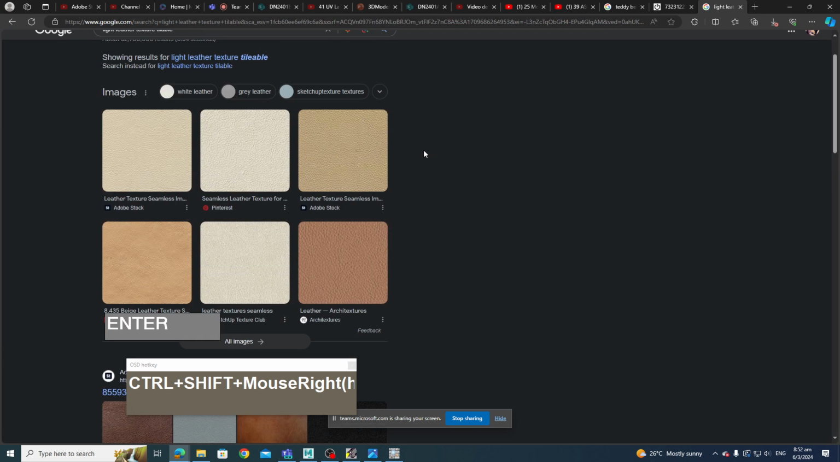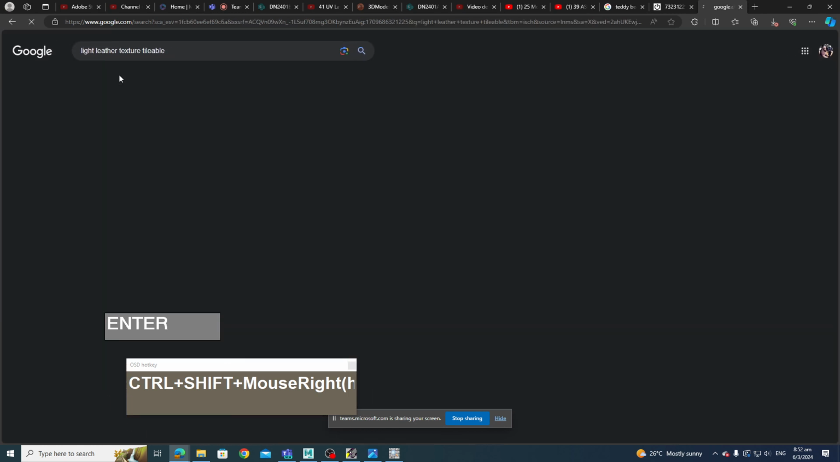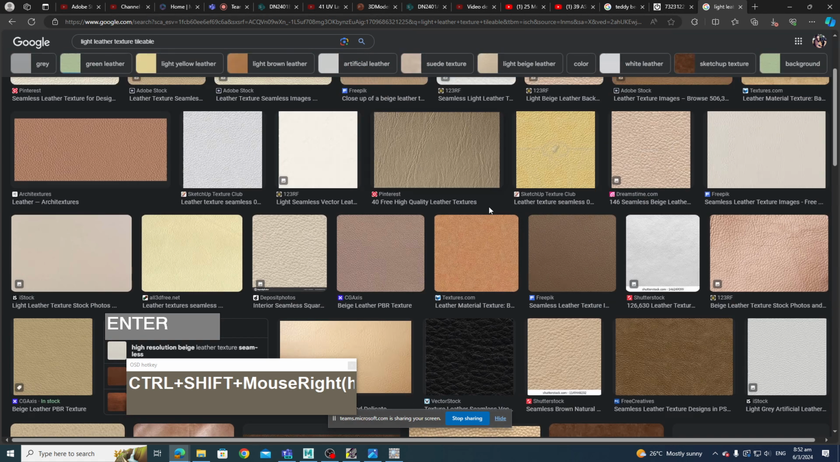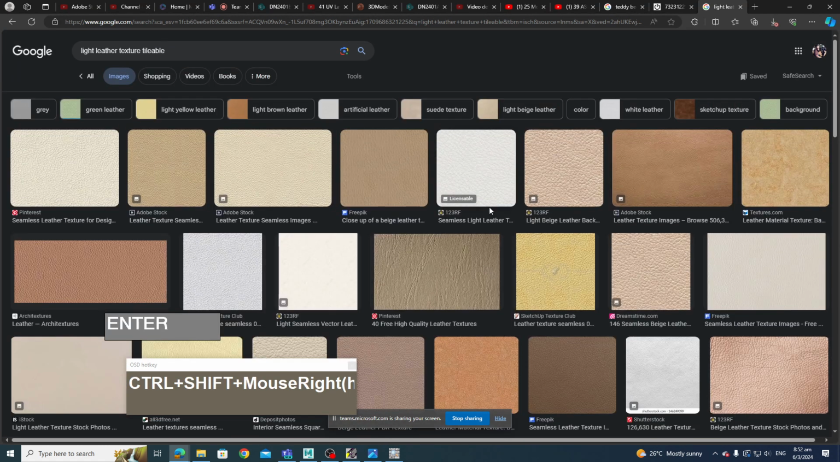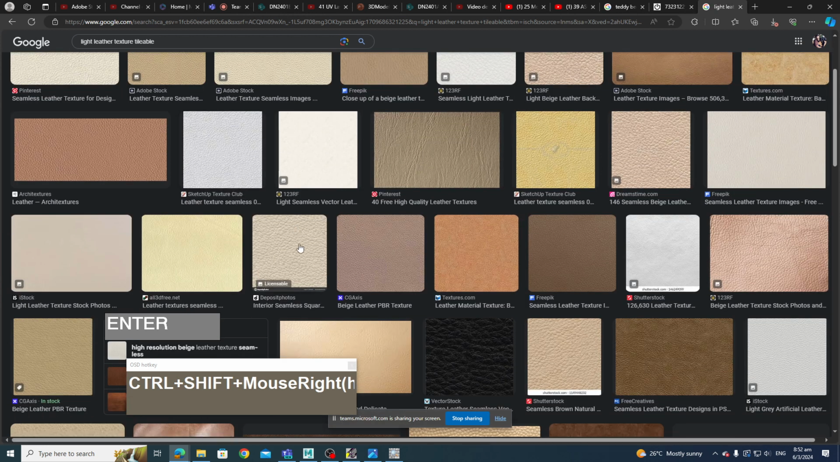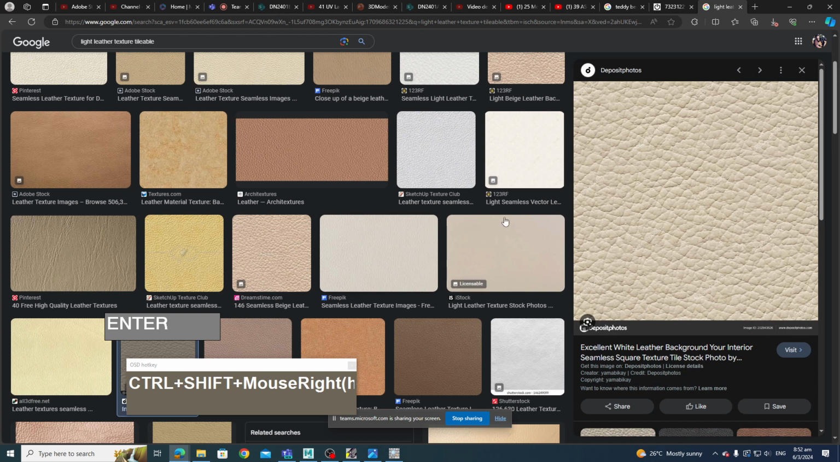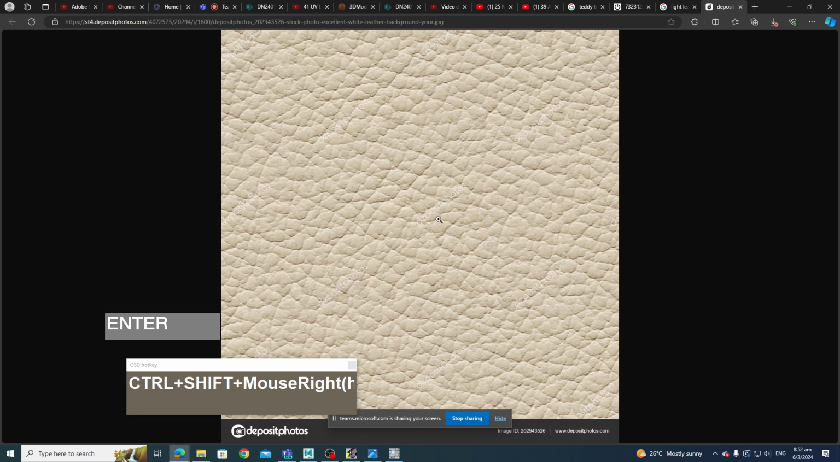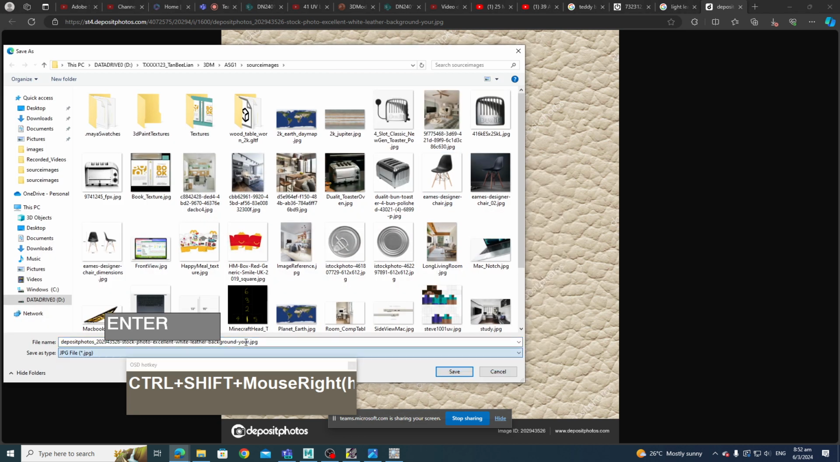For the pads, I'm going to use leather textures. I'm going to look for something that is a little bit beige or pink in appearance. Maybe this one. And I'm just going to right mouse click, open image in new tab. There is a watermark on it, but I'm going to try to just use this image first. I'm going to rename this. I'm going to put 00 in front so I can find it faster. Leather texture.